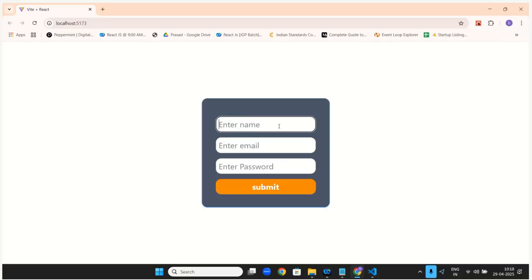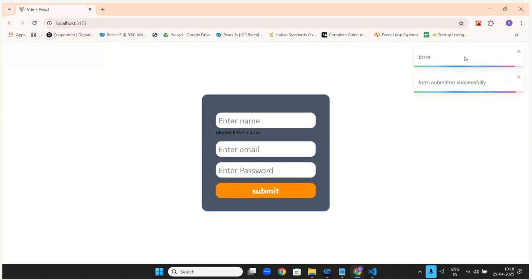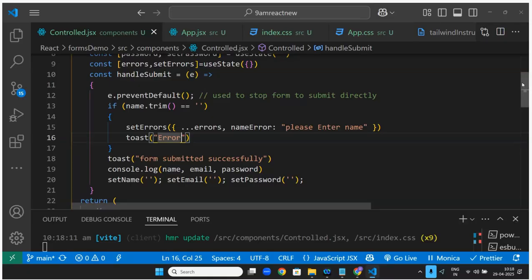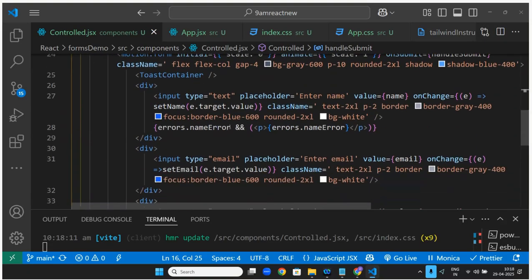Go here. Everyone, let's enter. Prasad. Sorry, I should not enter. Let's submit the form. Can you see here an error came? And also can you see, "please enter name" came? Everyone, but the "please enter name" should not come in black color, it should come in red color. How should it come in red color?